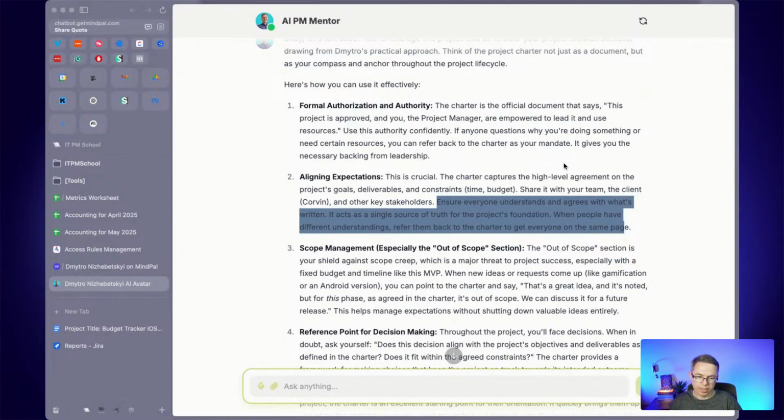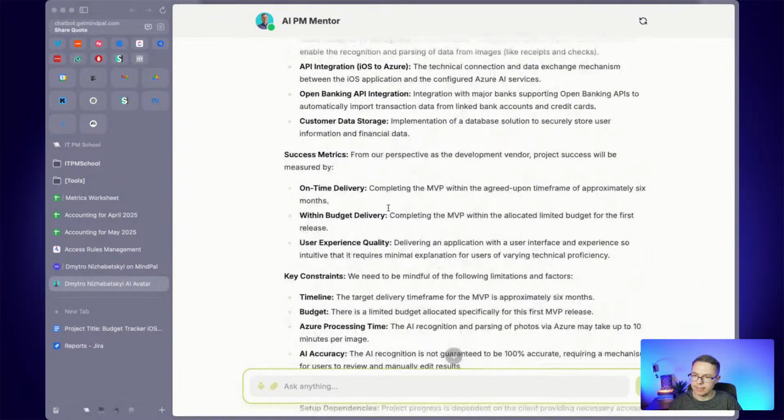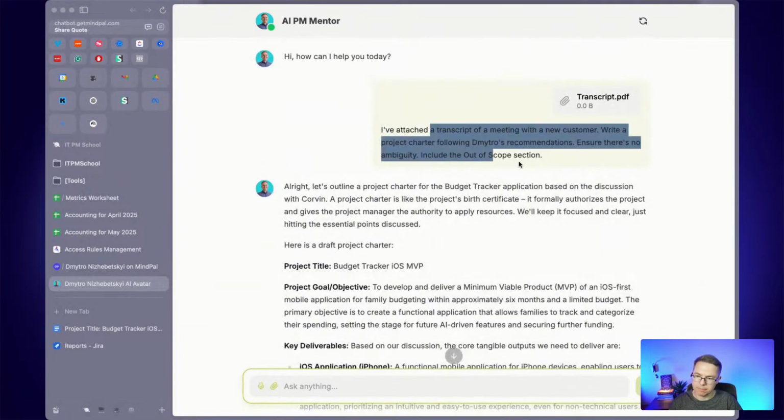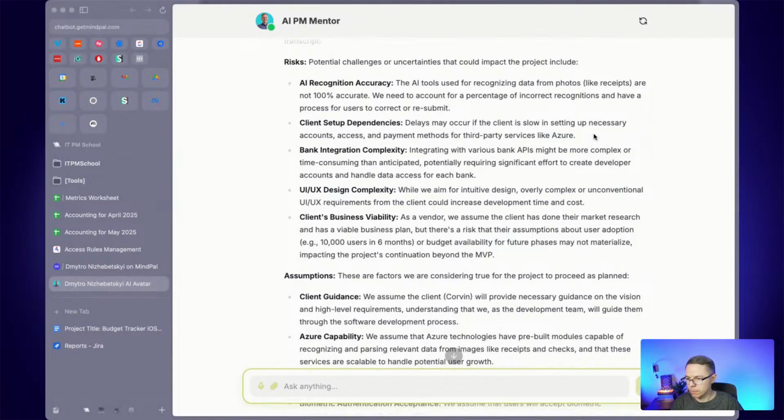common vision. And by the way, I've showed you how I uploaded just one file, one transcript here, and asked AI PM Mentor to give you the project charter. But you can go one step further. You may have a second session with the customer, explaining the project charter, getting their feedback, and then combining that transcript with the existing project charter to create the second version. And that will be super powerful.